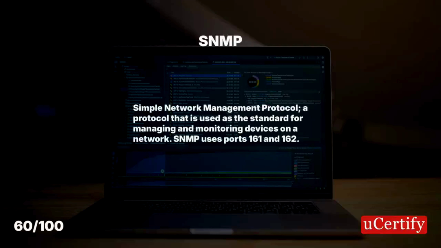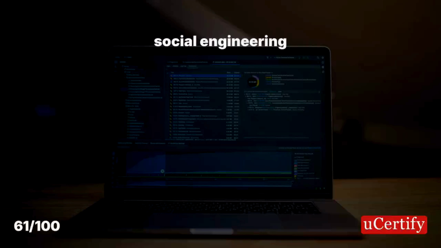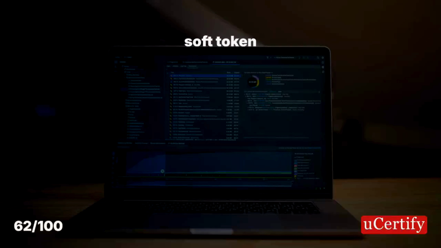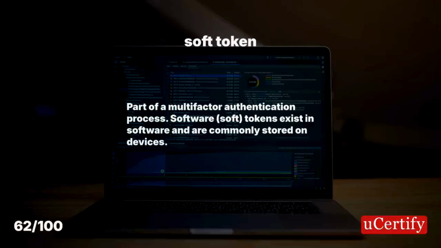Term: SNMP. Definition: simple network management protocol, a protocol that is used as the standard for managing and monitoring devices on a network. SNMP uses ports 161 and 162. Term: social engineering. Definition: a type of attack in which hackers trick users into providing passwords or other sensitive information. Term: soft token. Definition: part of a multi-factor authentication process. Soft tokens exist in software and are commonly stored on devices.